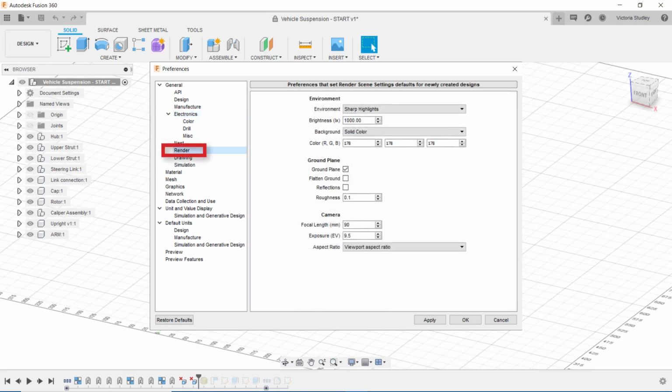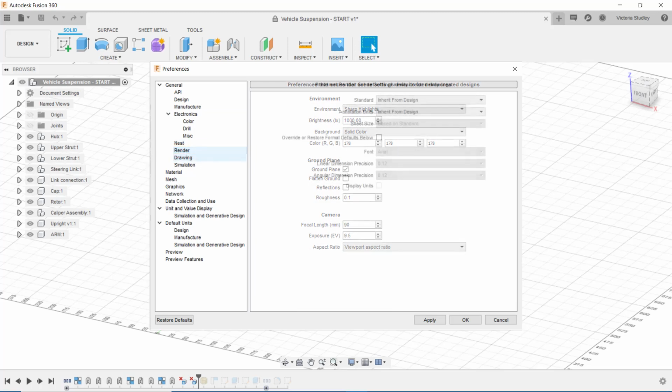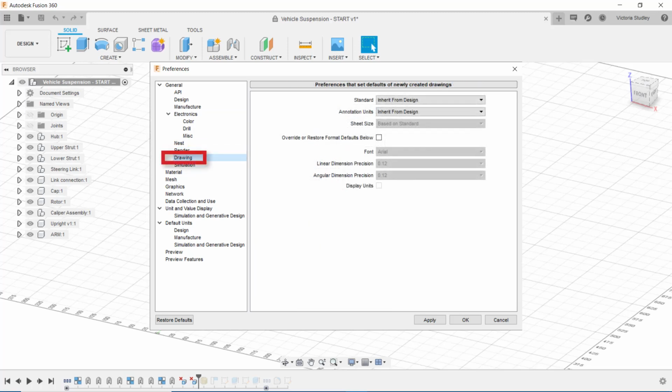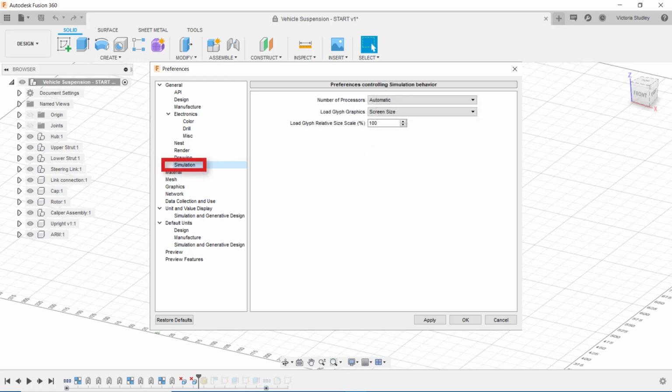For the Render workspace, you can adjust the default environment, ground plane, and camera settings for rendering. For the Drawing workspace, you can adjust the default standard, unit, sheet size, and annotation settings for newly created drawings. For the Simulation workspace, you can adjust the processor and glyph settings used for simulations.